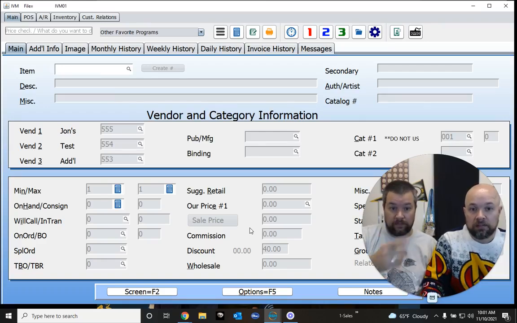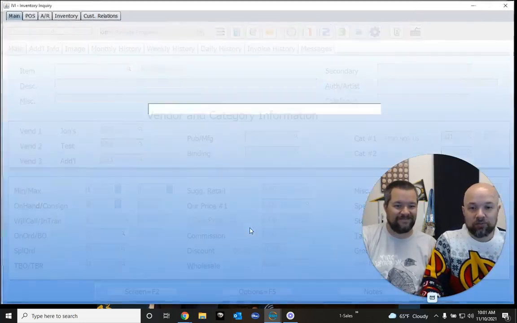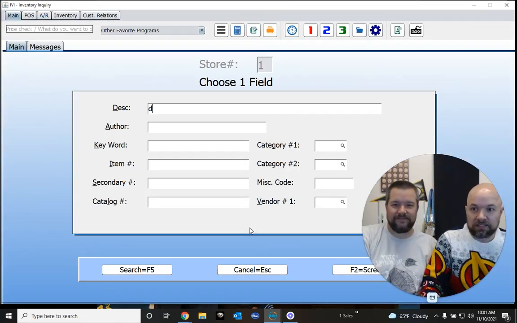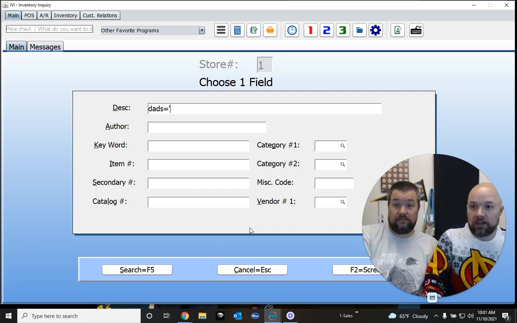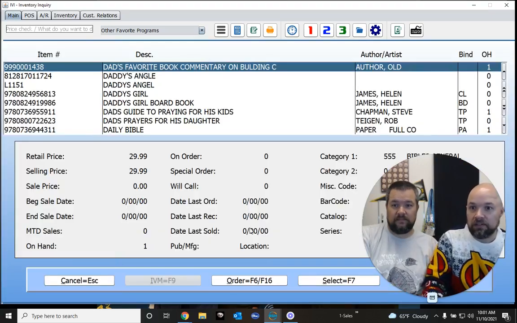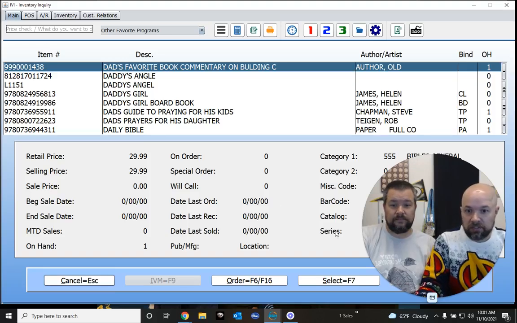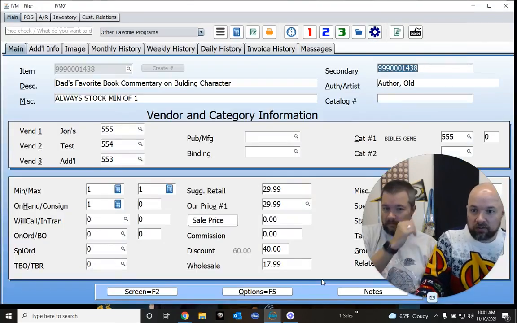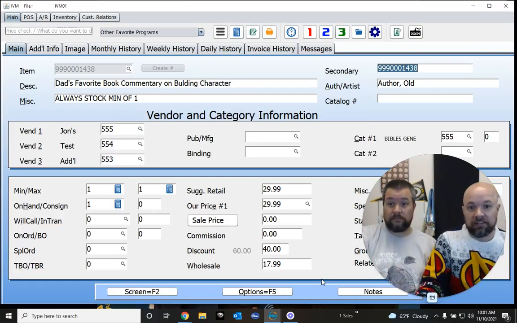You may have to move our big old noggins out of the way to show the box. Okay, here we go. What I'm looking at is Dad's favorite book, commentary on building character. I'm going to bring that up because no matter what, we love our dad, and this is his favorite book, so we're always going to carry it.